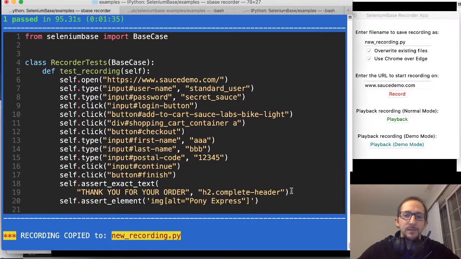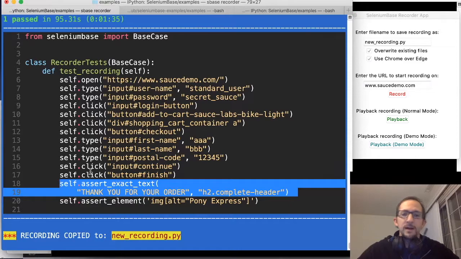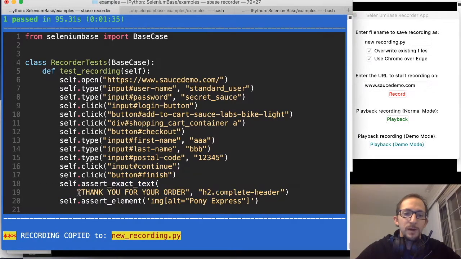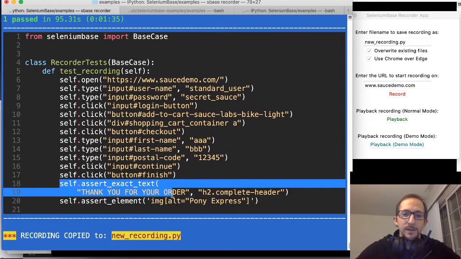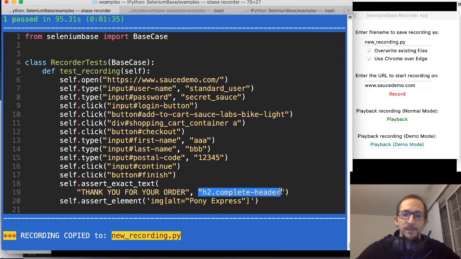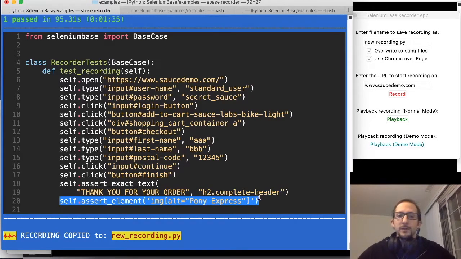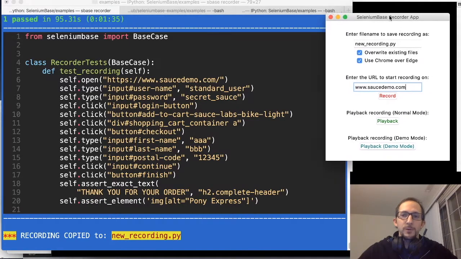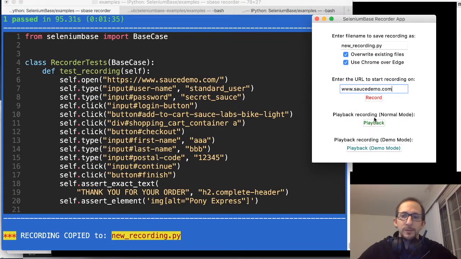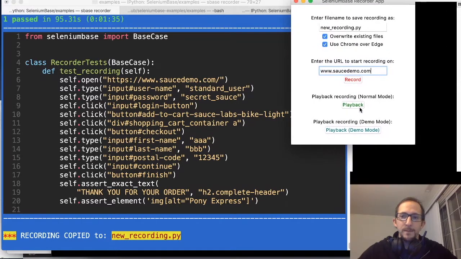And then, as you can see here, I did a special Assert text mode with the Shift 7, which allowed me to create this line here, thank you for your order, which it verifies is in this selector on the page. And then also the Shift 6 mode for asserting an element gave you this line here, self.assert_element, image, alt equals Pony Express. So now let's verify that the script was recorded properly. I'm going to click the green playback button.